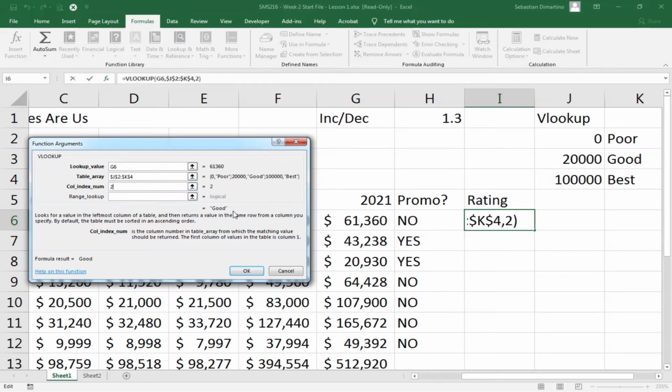Notice it says good already. Look, it's telling you the answer, which is kind of neat. 61,000 falls between 20,000 and 100,000. Therefore, it provides us with a good result. That's so far okay. This last section that it's asking for is called the range lookup.